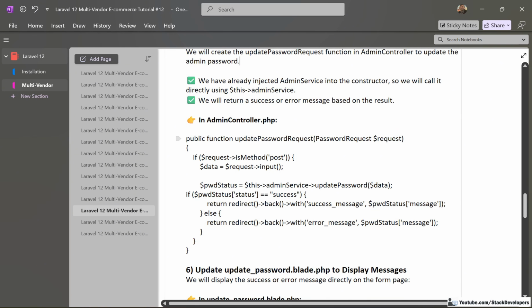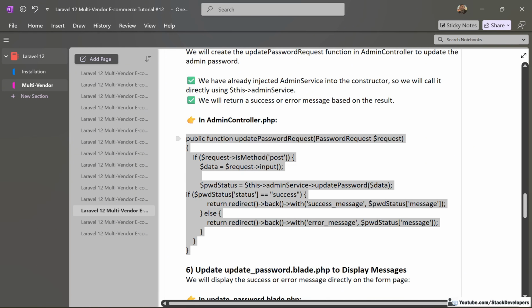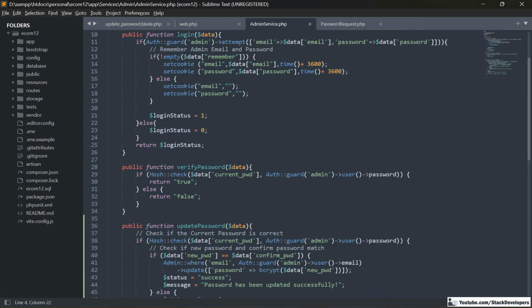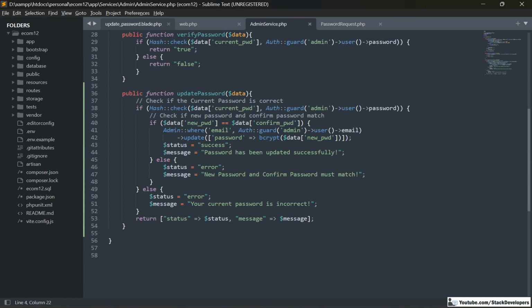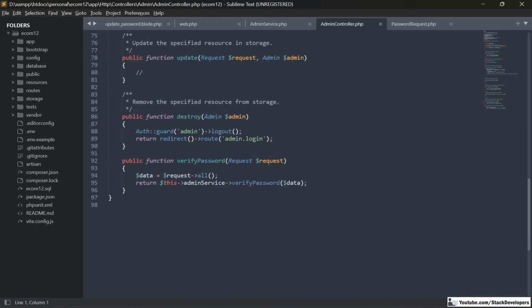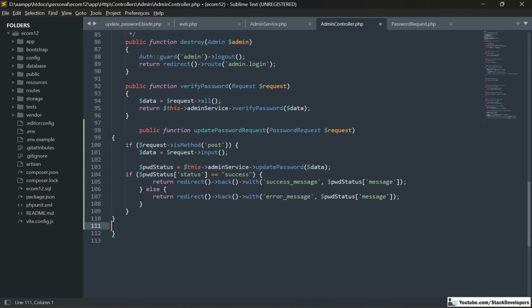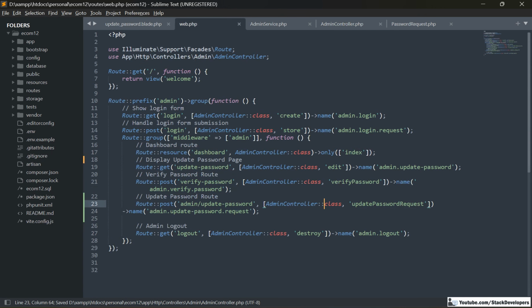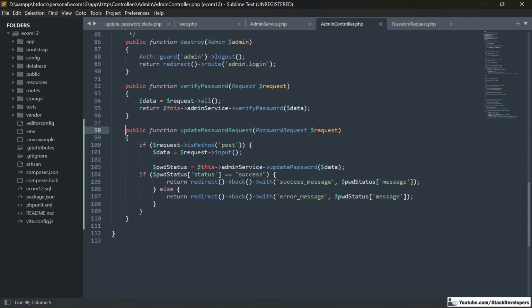But first of all, we are going to create this update password request function in the admin controller, in which we are going to call the function that we have created in the admin service. So we will open the admin controller here and create another function. Here we are going to create the update password request function, and the same function we have used in our route. Here you can see update password request. It is the same function.